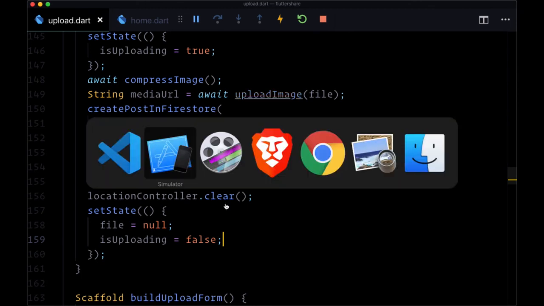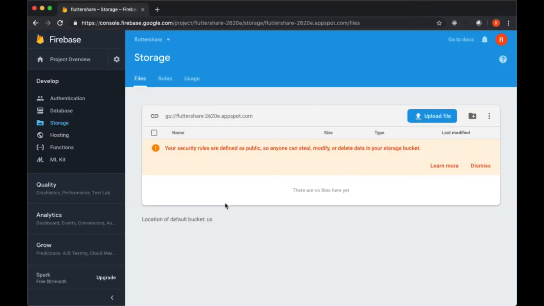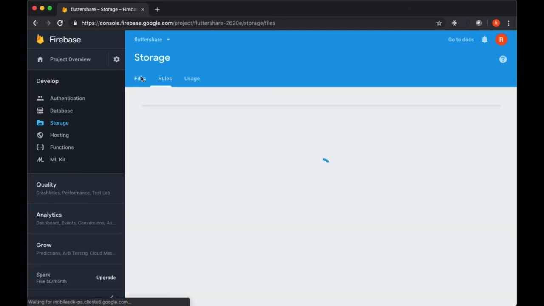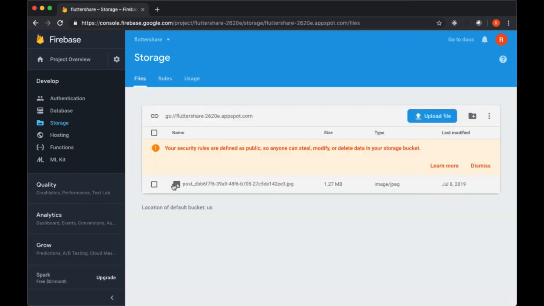And now if we take a look at our Firebase storage, we'll refresh it, and we can see one file in here prepended with post, and then our unique post ID. We see its size of 1.27 megabytes. It's a JPEG, which is what we compressed it to, and when it was made.